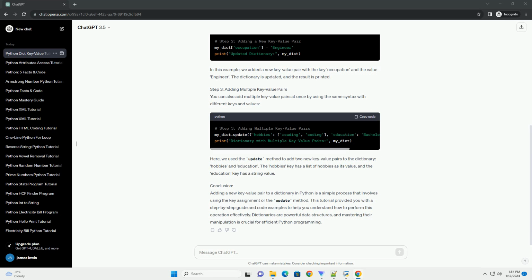Step 3. Adding multiple key value pairs. You can also add multiple key value pairs at once by using the same syntax with different keys and values. Here, we used the update method to add two new key value pairs to the dictionary, hobbies and education. The hobbies key has a list of hobbies as its value, and the education key has a string value.